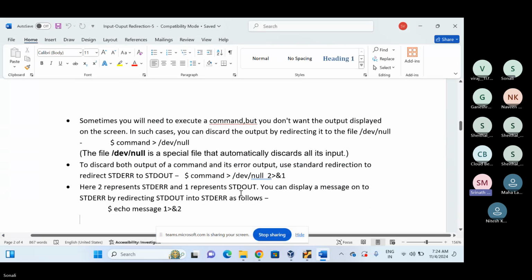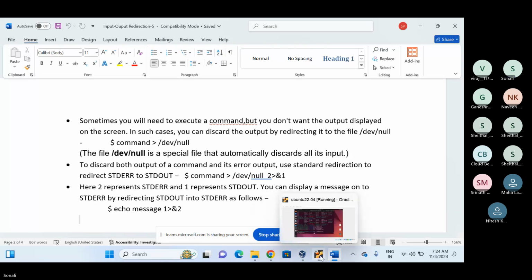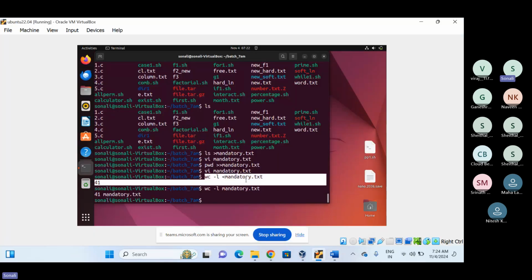Sonali, if you don't mind, can you please show an example of input redirection? I have shown it right now. This is input redirection. I'm really not able to understand what is going on right now. Can you explain it a little bit more, so that I can see what's going on in the background?